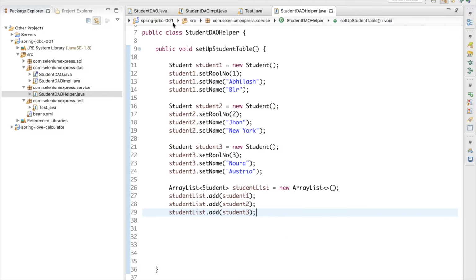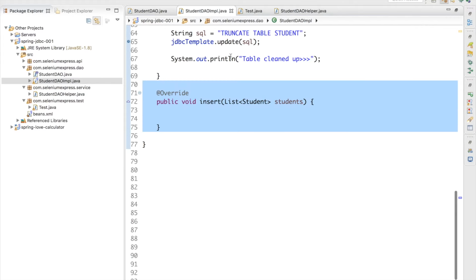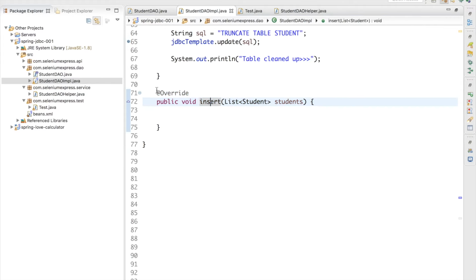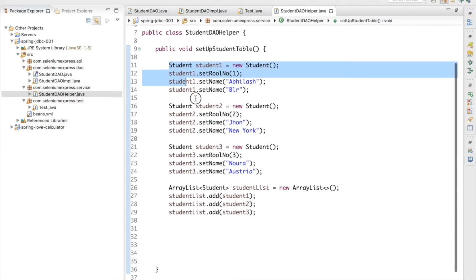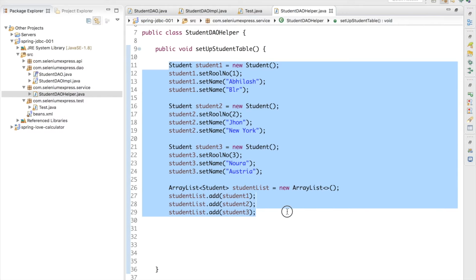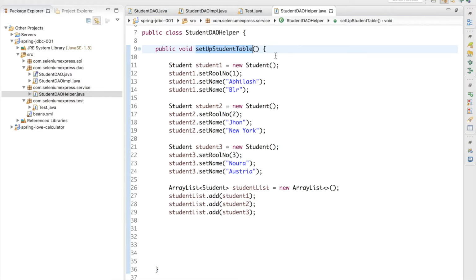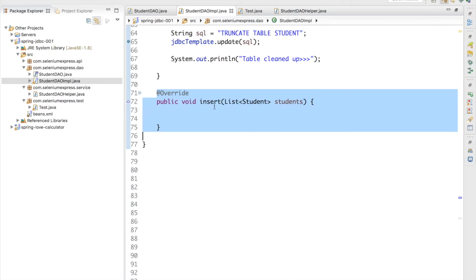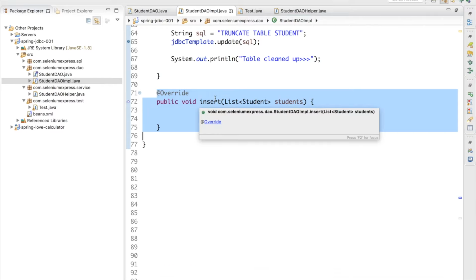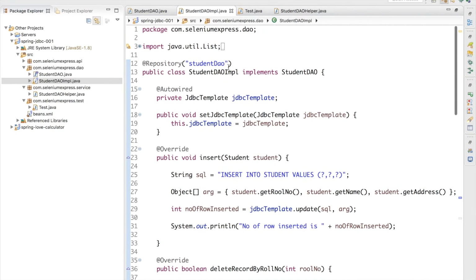And right now I'm going to call this particular StudentDAOImpl insert method, which is going to take a list of objects, so that I can insert all these 3 objects to my database as test data. So that every time I fire this setupStudentTable method, I'll have 3 different student records inserted to my database. To call this insert method, which is inside the StudentDAOImpl, what am I going to do?